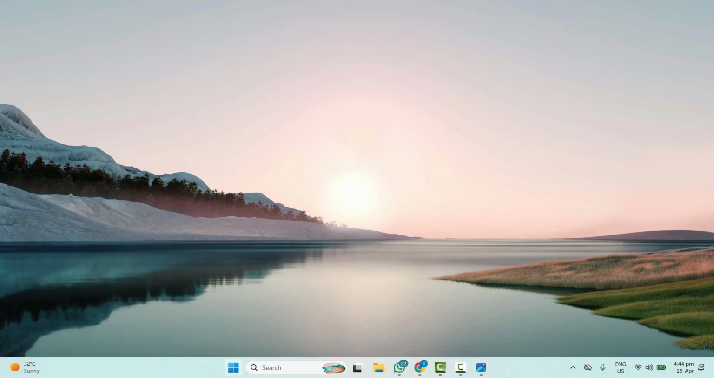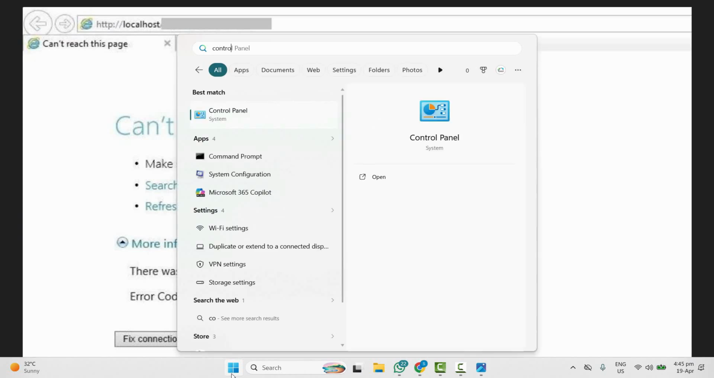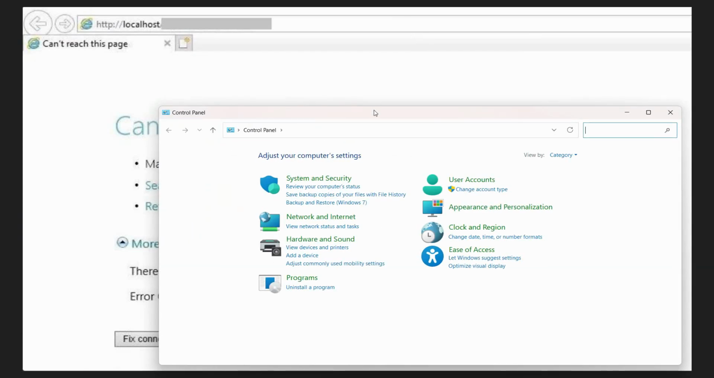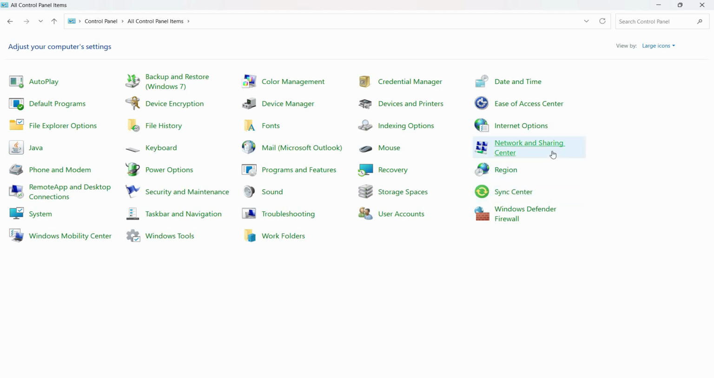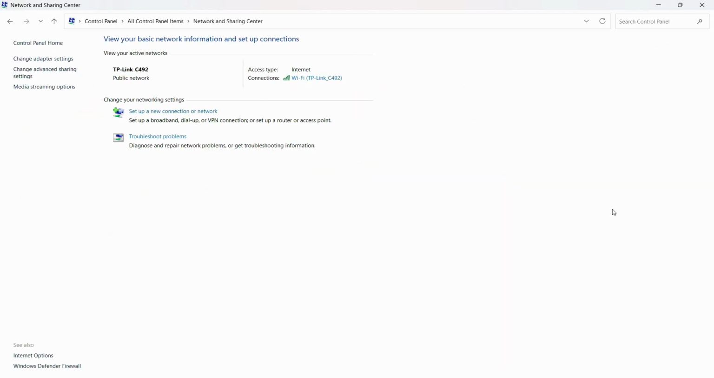So first of all, what we need to do is just go to the start menu and right here, type control panel and open that up. And from here, we want to head over to network and sharing center. So let's suppose that it is sorted by category. All you have to do is just turn it to large icons, and then you can see this option, network and sharing center. Click on that. And then whatever internet connection you see, which is your main connection, click on that.